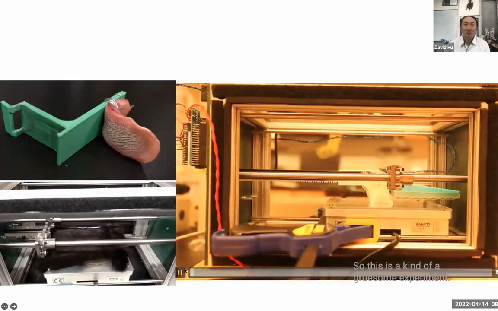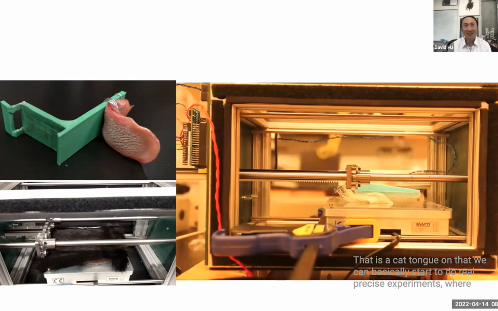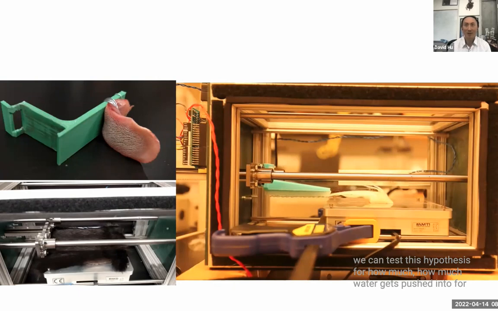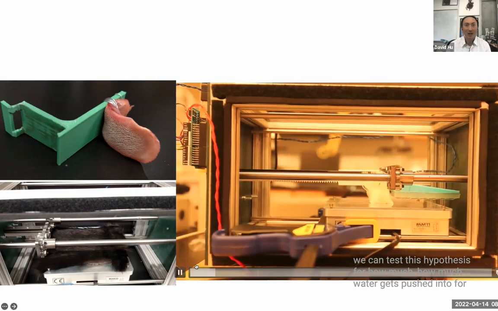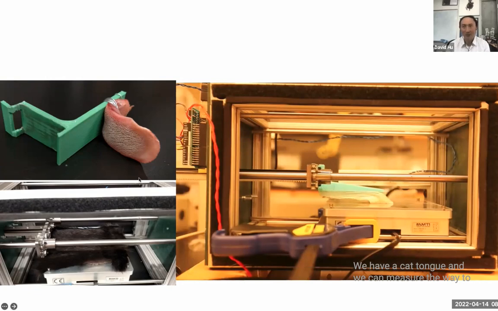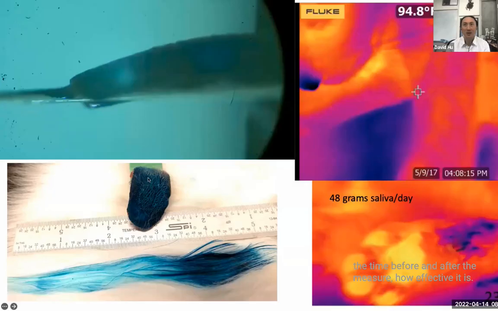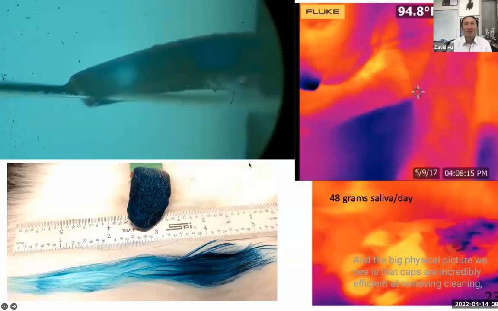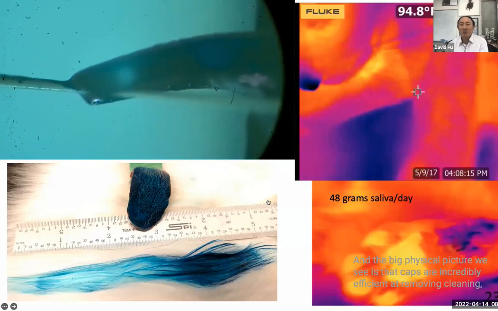So this is kind of a gruesome experiment, but don't worry. These cats were frozen. They're from Tennessee Tiger Heaven. With that cat tongue, we can start to do real precise experiments where we can test these hypotheses for how much water gets pushed into the fur, and how many grooms it takes to clean an area. So we built this automated grooming device. We have a cat tongue, and we can measure the weight of the tongue before and after to measure how effective it is.